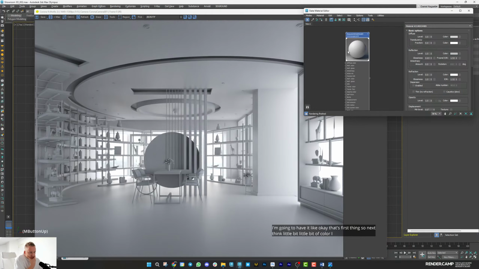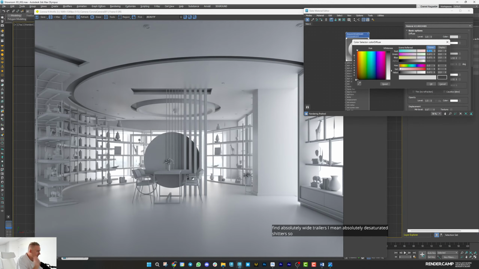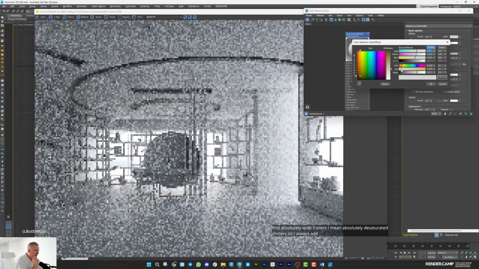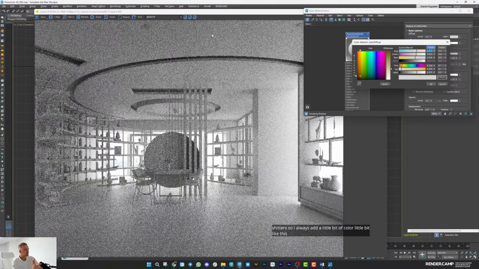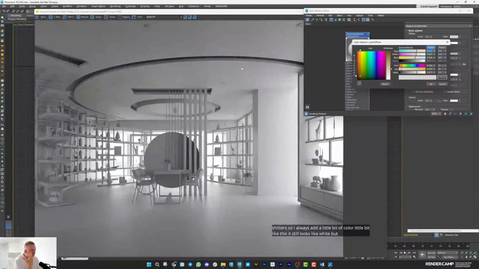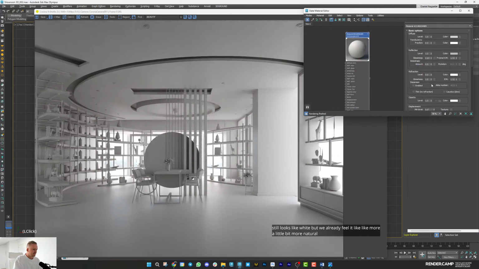I know most of you use white color for all shaders, but in real life we almost have no possibility to find absolutely white shaders. I mean absolutely desaturated shaders. So I always add a little bit of color, a little bit like this. It still looks like white, but we already feel it as a little bit more natural, like this.